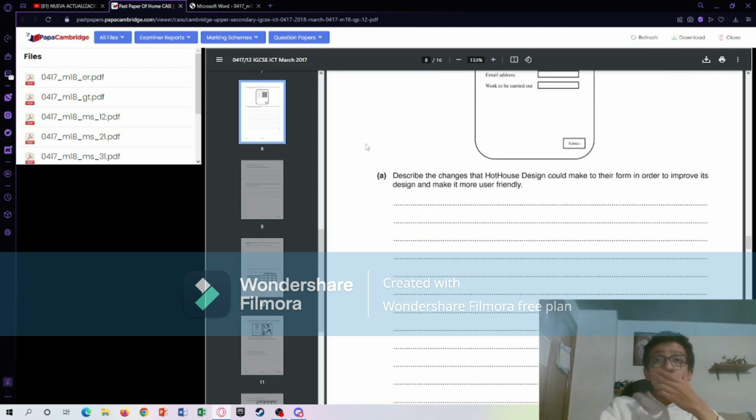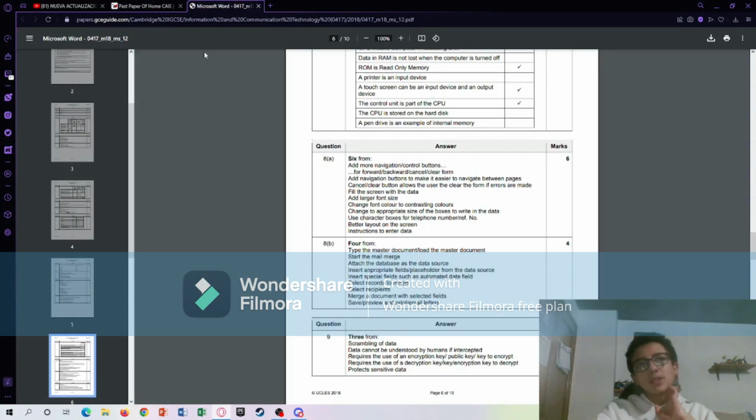So, for question 8a, we have to describe the change that Hot House Design could make to their form in order to improve its design and make it more user-friendly. Here we have 6 marks, so we have to say 6 of these.